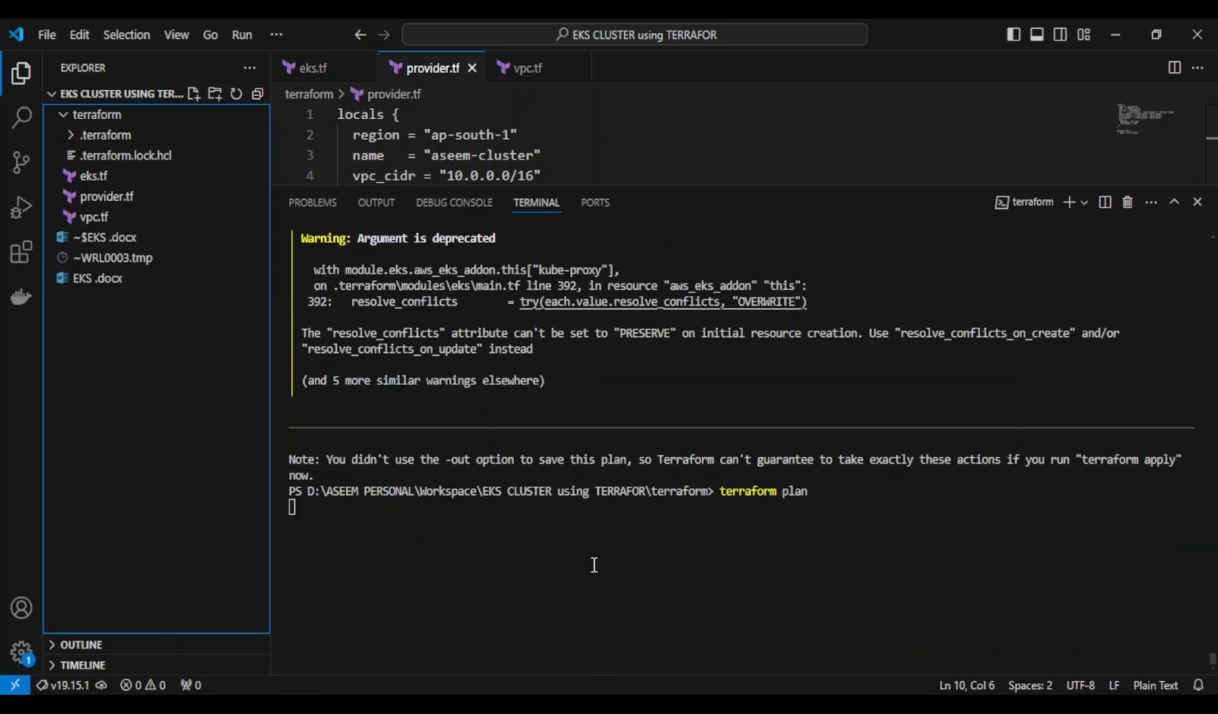Usually EKS will take, whether you're going for the manual setup, or Terraform or Jenkins, usually 10 to 15 more minutes based on your internet speed and everything. So it will take that long to set up all your cluster.